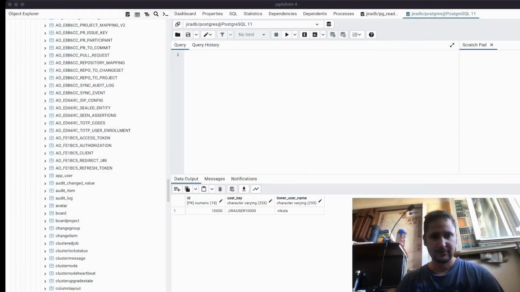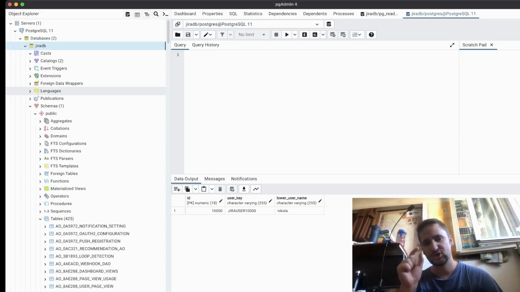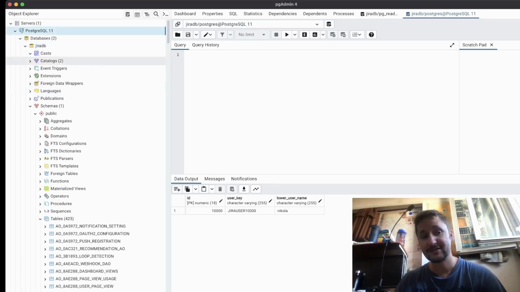Alright guys, so here I am inside my Postgres admin page. The very first thing that you will be introduced to is creating your database, which is going to be called the Jira DB. When you create this Jira DB within your Postgres, make sure that your Postgres is at least version 11, otherwise it might not work in a specific way. So make sure that you have this version.